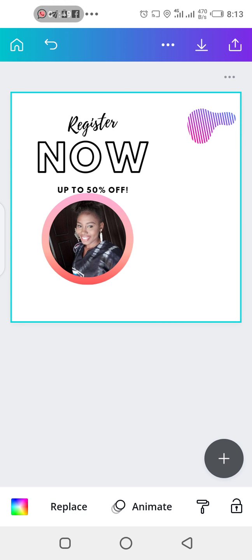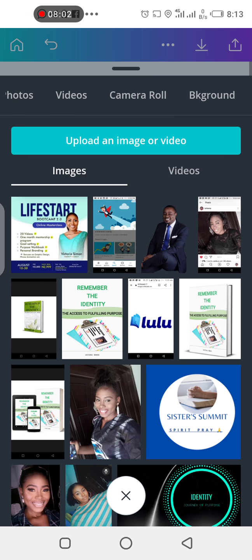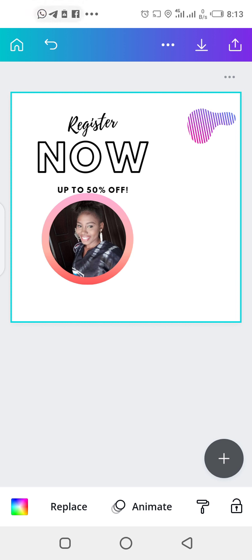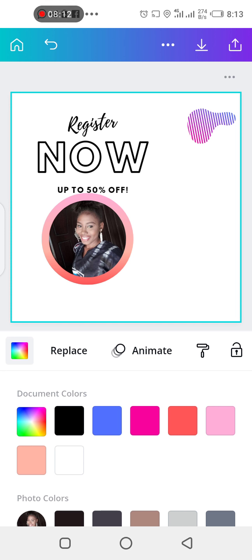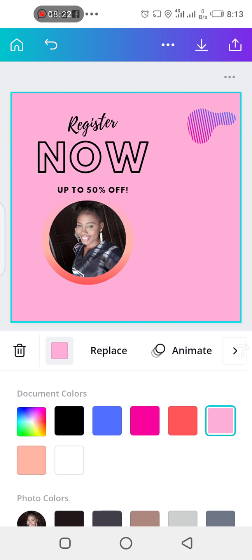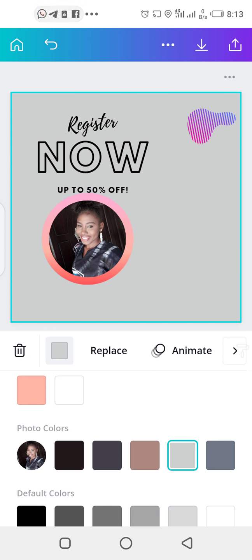So when I click on this screen here, when I tap on this empty space, you can see that it's just a normal background. Under this icon here that is moving, you can see where they wrote replace under this color. But when I click on color, this rainbow color that you can see here, I can decide to change it to this color. You can see that the color has changed, but it's not really fitting.